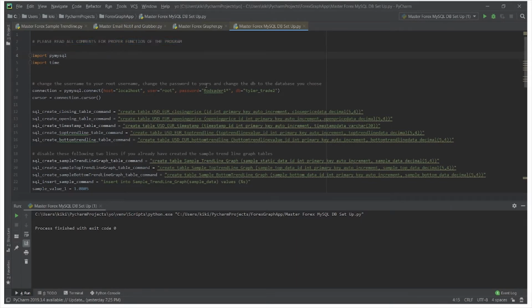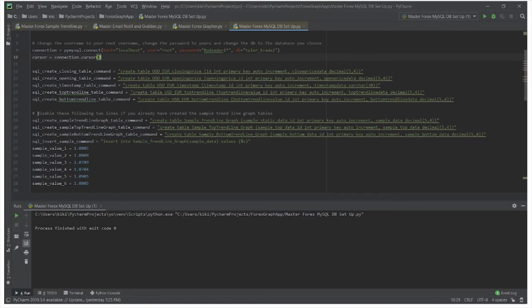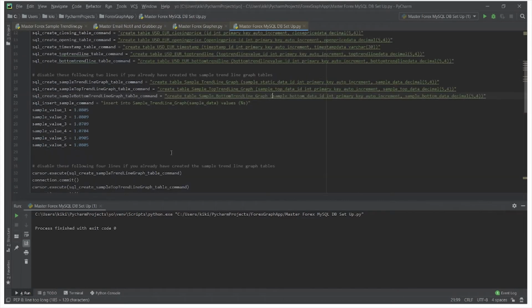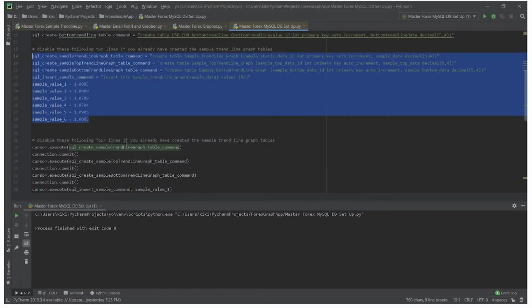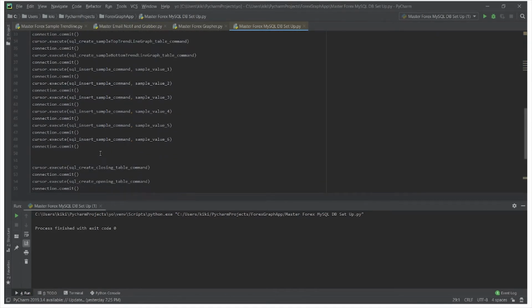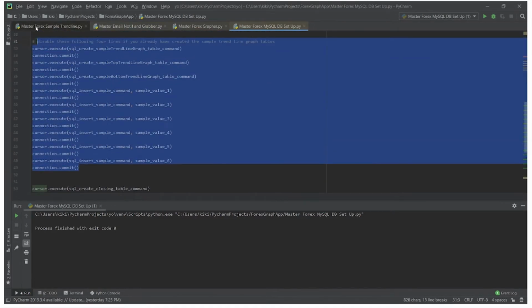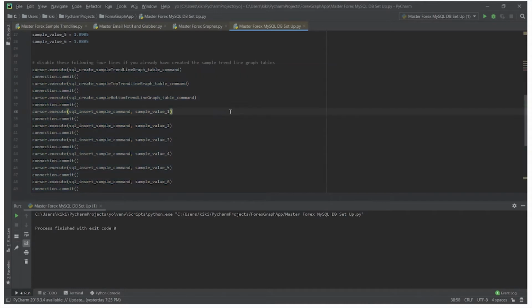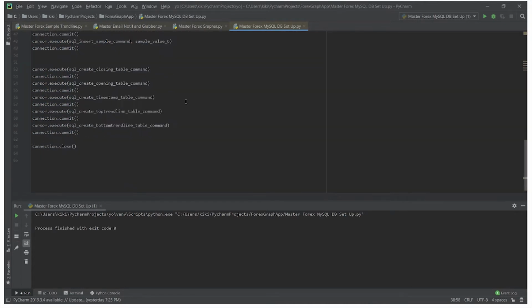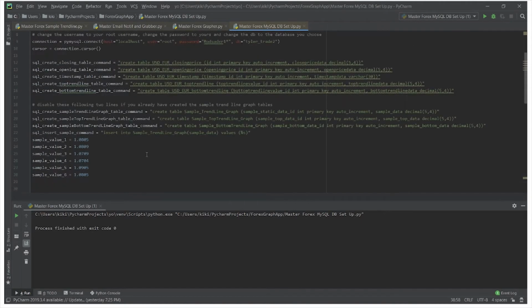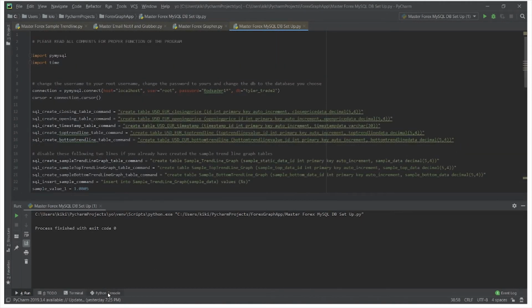So this is change the username and password. As you can see, that's what it tells you right there. Change username and password, all that jazz. Disable this. All right, so disable this chunk of code and disable this chunk of code, okay, after you run it the first time, because it's creating some base stuff for you, and essentially should be good.